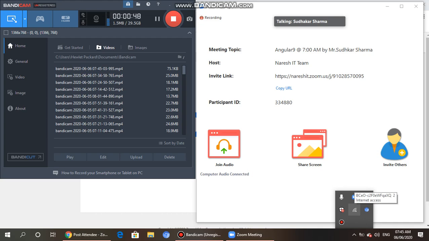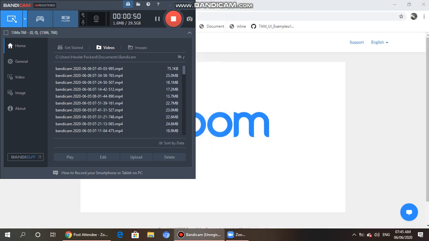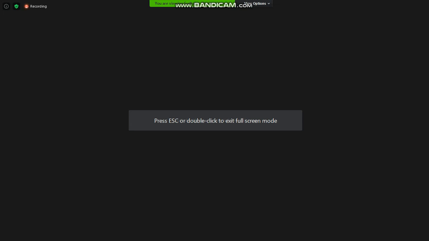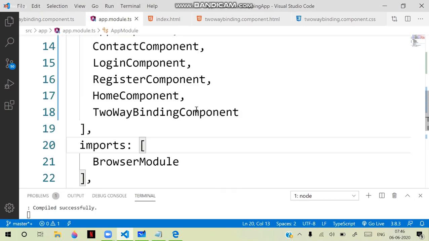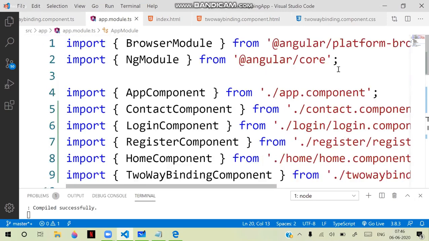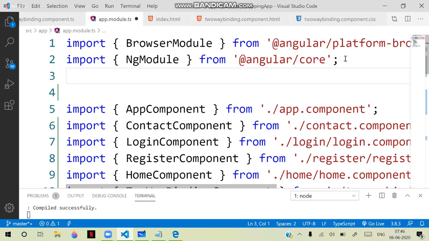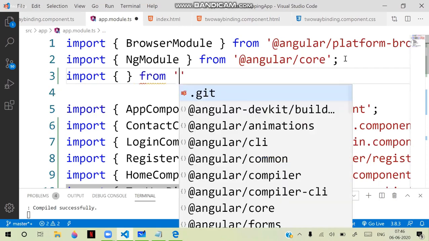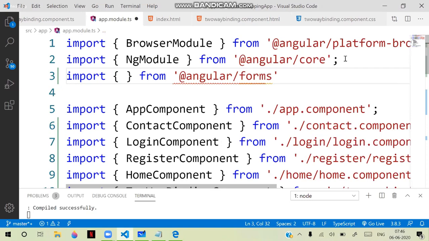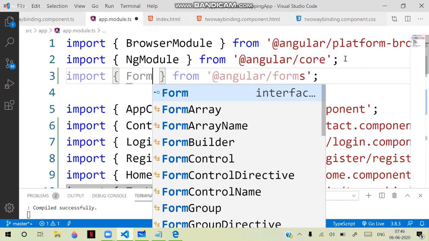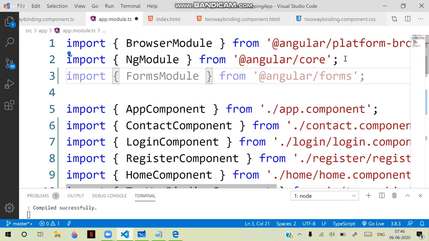Yeah, we have to import a forms module. So go to app.module.ts. In app.module.ts, we first have to import the module from @angular/forms. From Angular forms, you have to import FormsModule. And you have to register the forms module.